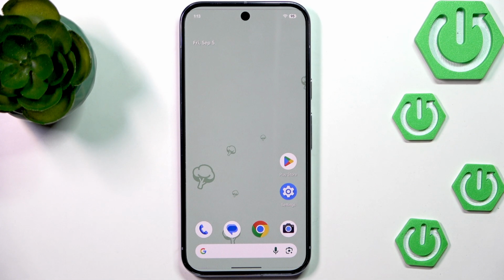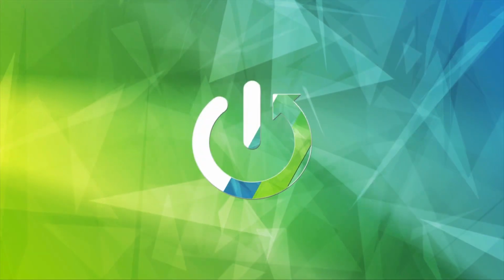Hi everyone, in front of me I've got Pixel 10 Pro and let me share with you how to update the apps on this device.